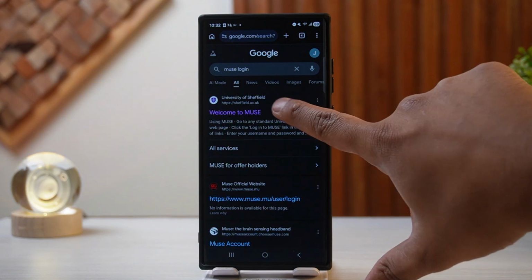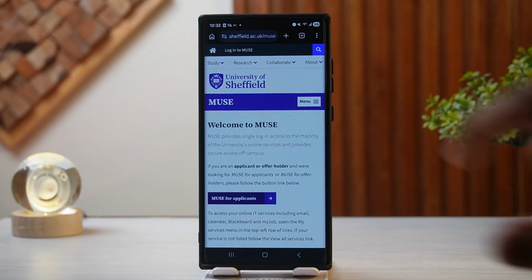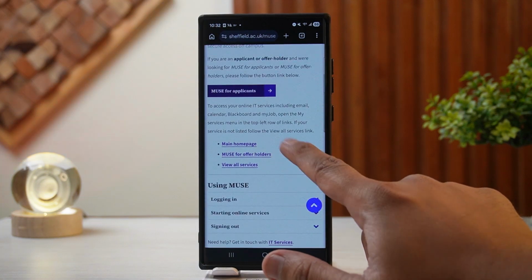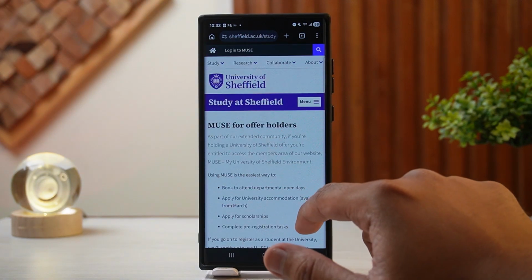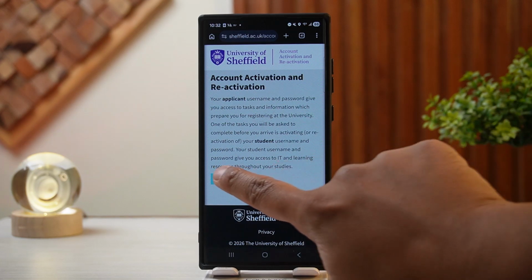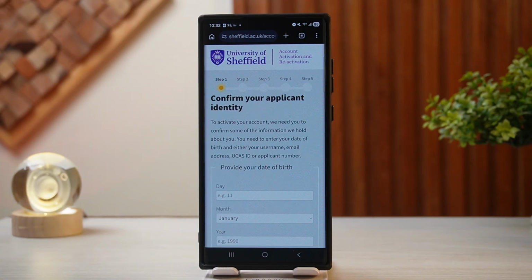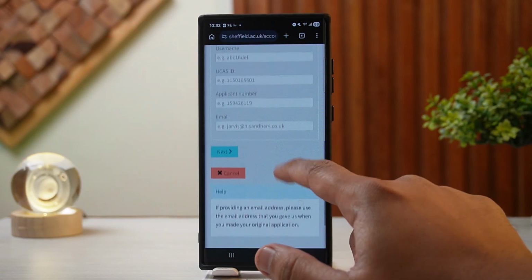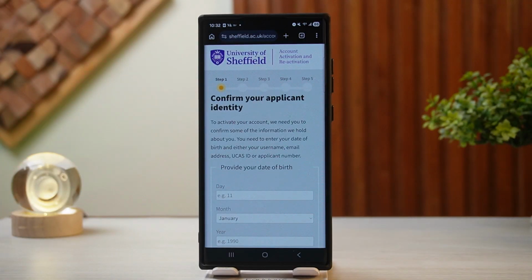Tap on the first link saying welcome to MUSE. You can then head down over and then tap on MUSE for offer holders. Tap on account activation, hit next. Here provide your date of birth and all the other information by hitting next to activate your account.